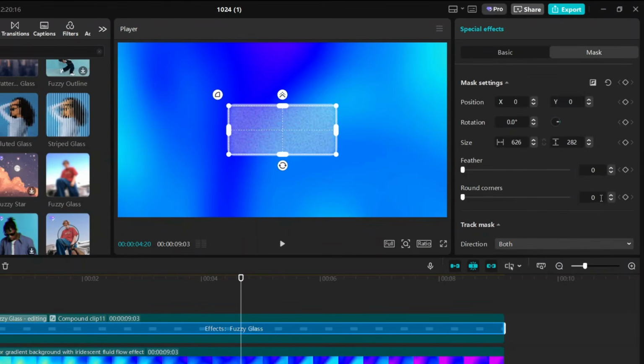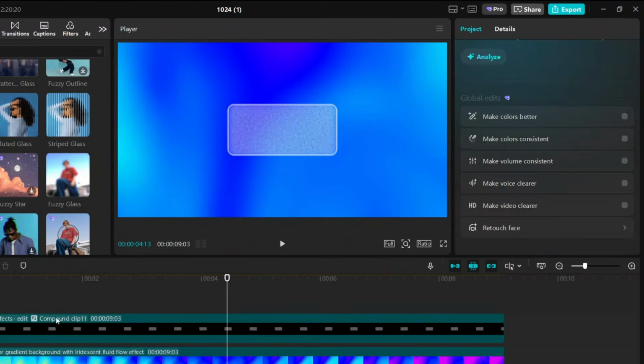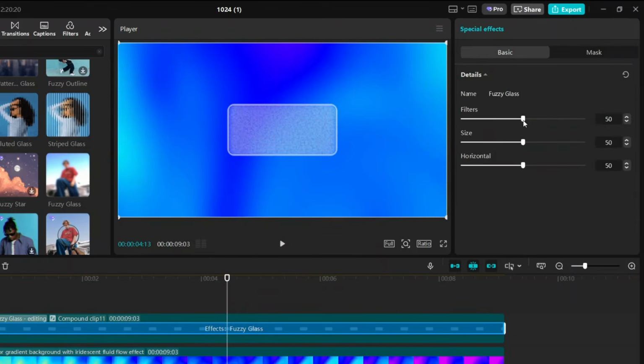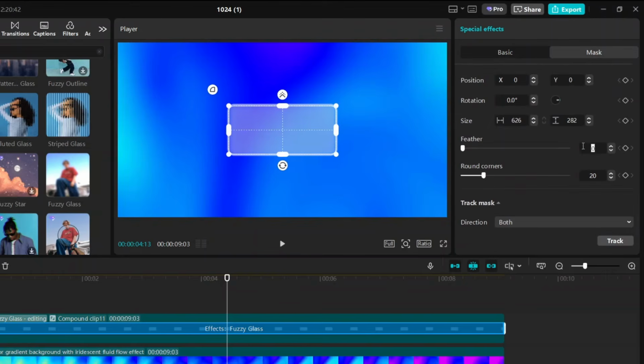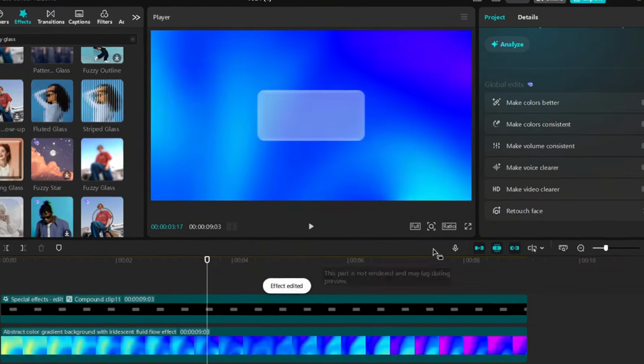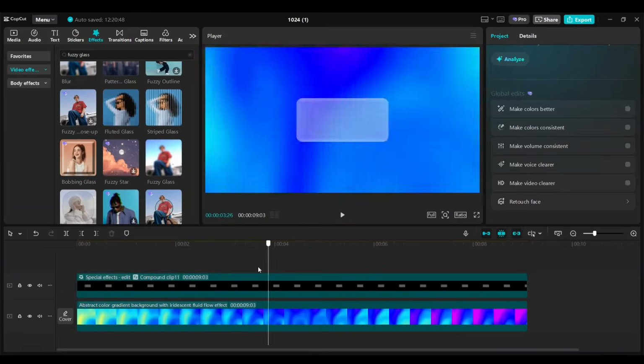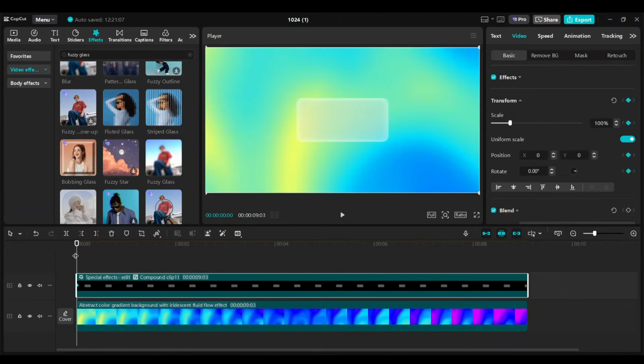Don't forget to round the corners to 20. In the basic section, set filters to 0, size to 40, and horizontal to 40. Then go back to the mask and set the feather to 15 to achieve a smooth, realistic effect. And that's it, we've just created our liquid glass frame.